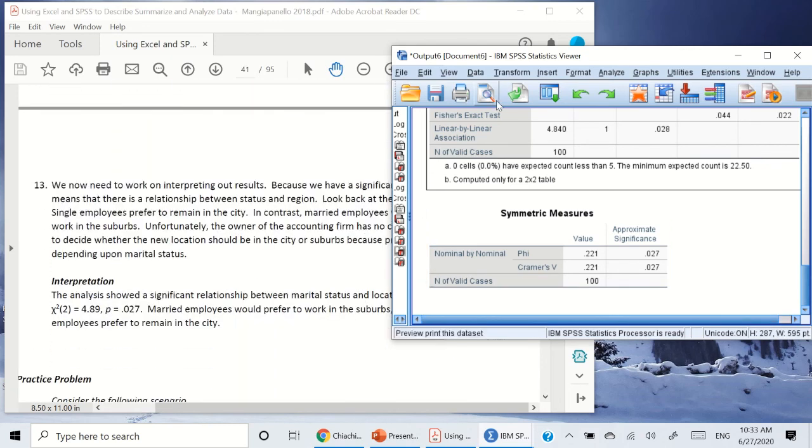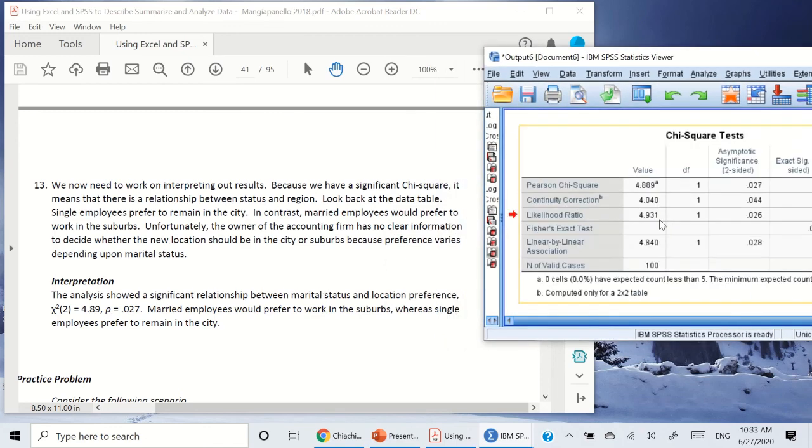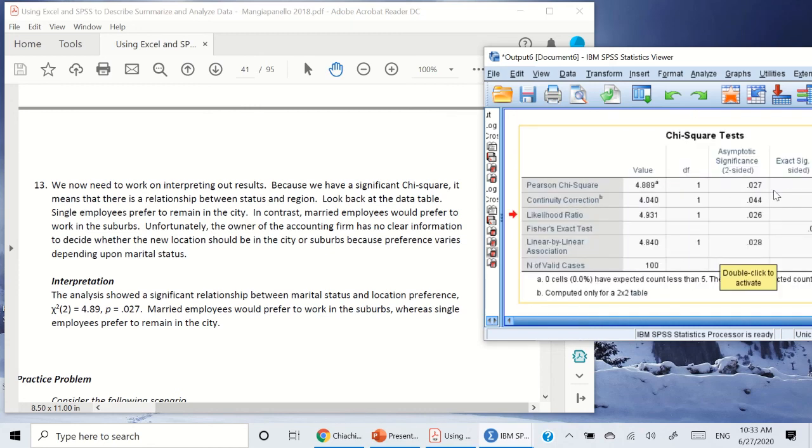Now, we can just interpret the results here. Okay, now because we have the significant chi-square and the p-value here that you see, where is it? Okay, so over here, 0.027. Okay, so that means that there is a relationship between status and region. So look back in the data table: the single employees preferred to remain in the city, while the married employees would prefer to work in the suburbs.